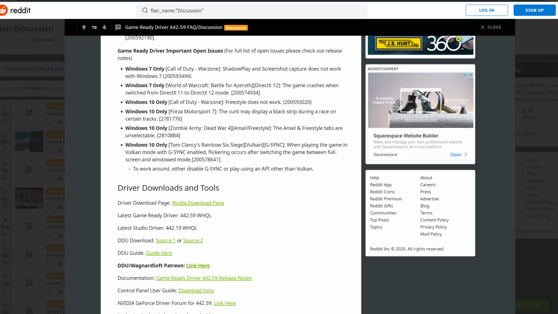You can also see Tom Clancy making the list for some Vulkan G-Sync issues, as far as the flickering that would occur during those situations. A workaround is disabling G-Sync or playing with an API other than Vulkan. It's newer technology that's coming, and hopefully these are situations that are still open.